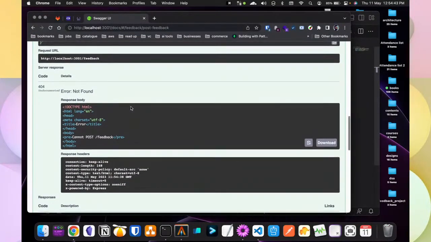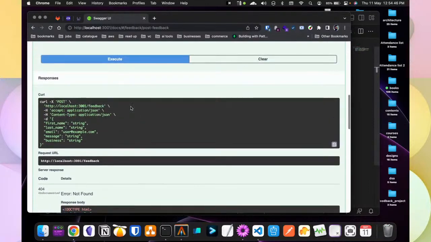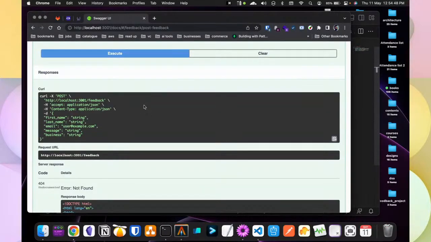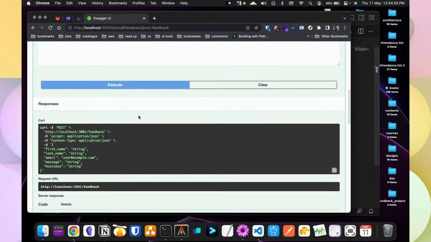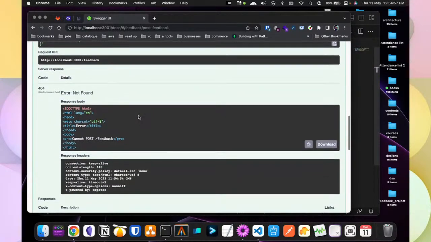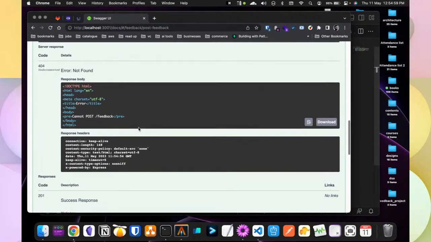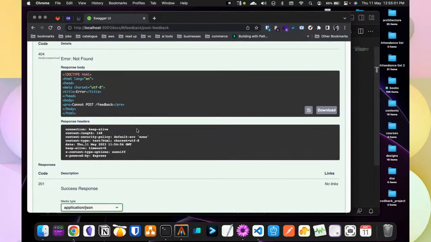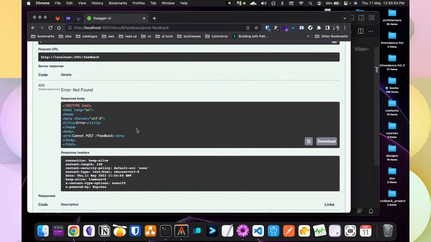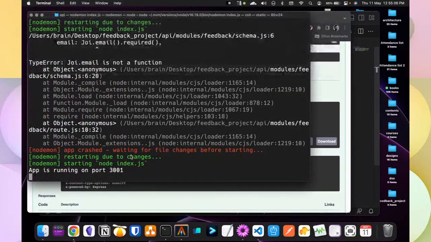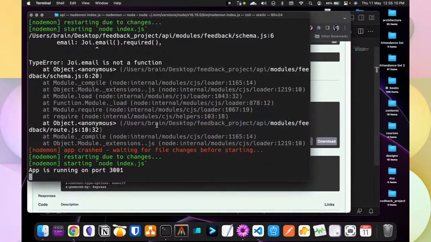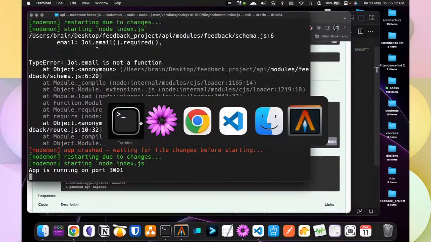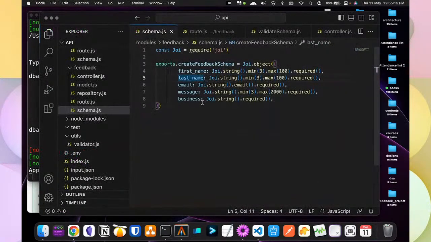Okay, so now what do we get? I just saved it, so I have to wait for a while. Let's execute that again. Let's see if we still okay. So if I execute this, okay, so now it's saying error not found. We can't post to this specific endpoint, which is /feedback. All right, so that is 404. Okay, that's quite weird. But I want to know why. So I want to know why we're having that error.